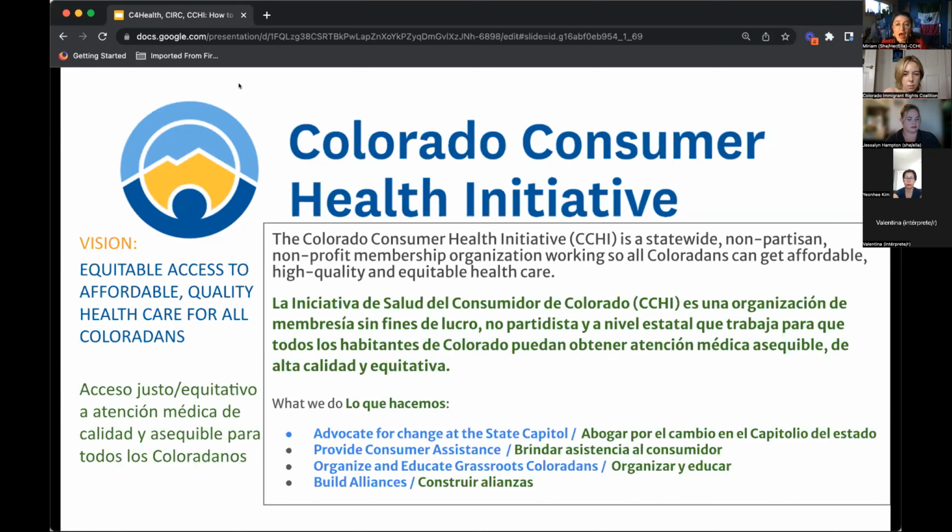And we also have a consumer assistance program. We do a lot of organizing and grassroots, as well as education, which this is part of that work. And we also build alliances with different orgs across the state. And this is how we're connected to CIRC. And we want to thank them for working with us. And I'll pass it over to them.